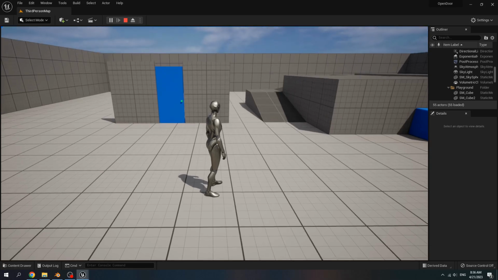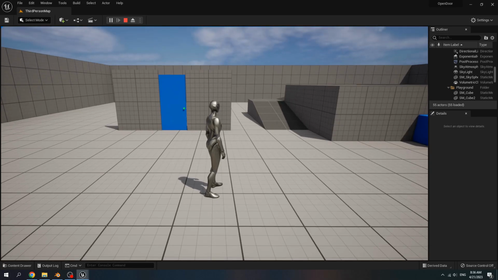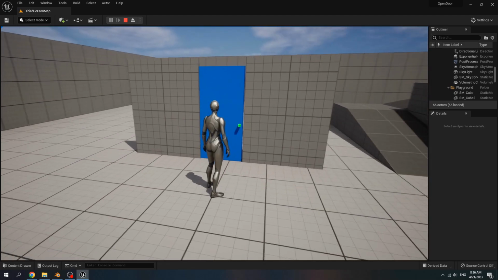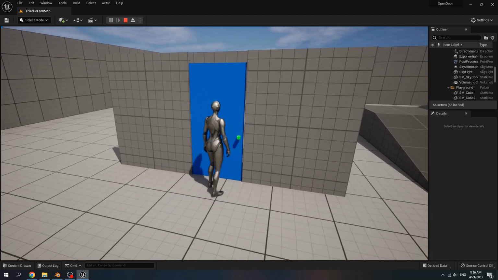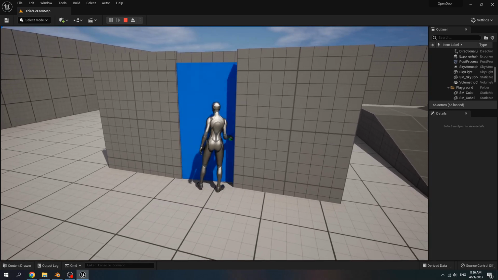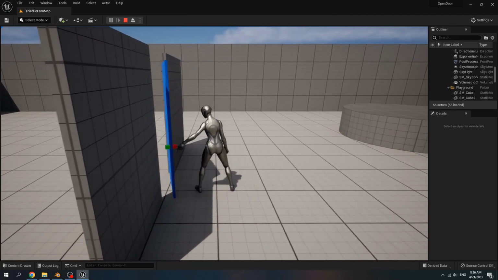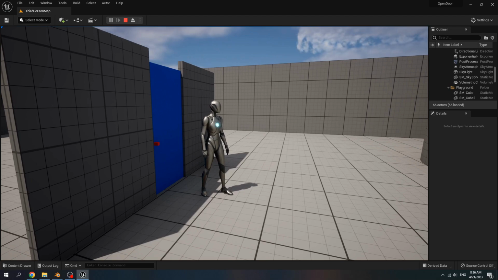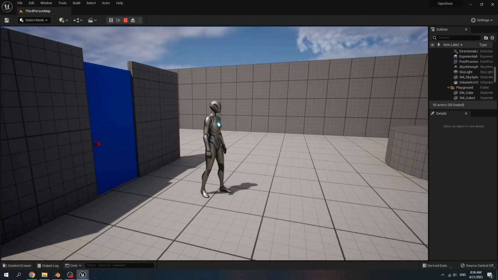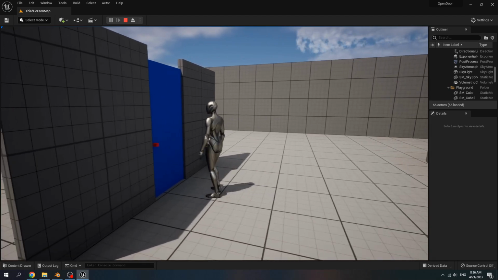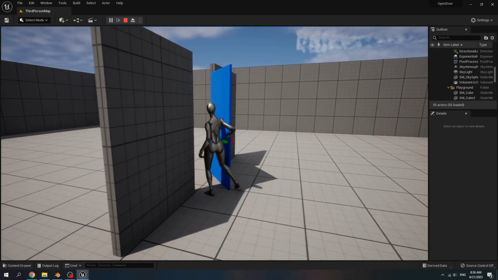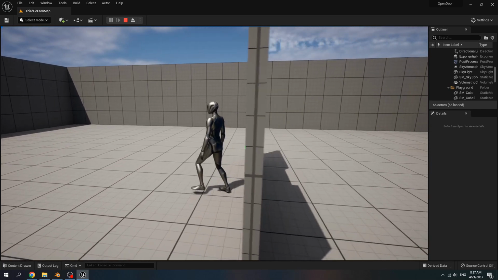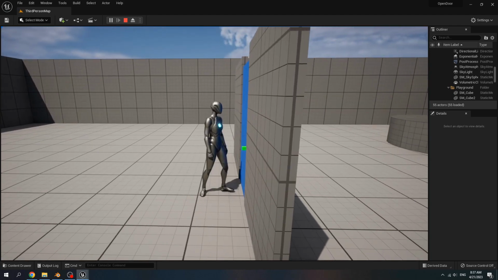Hello everyone, this is the tutorial on how to open the door in Unreal Engine. When you press A and stay near the door, the character will walk to the door and then open the door. We use IK to control the arm and the leg of the character, and when the character is at the opposite of the door, she rotates to the door and then opens the door.